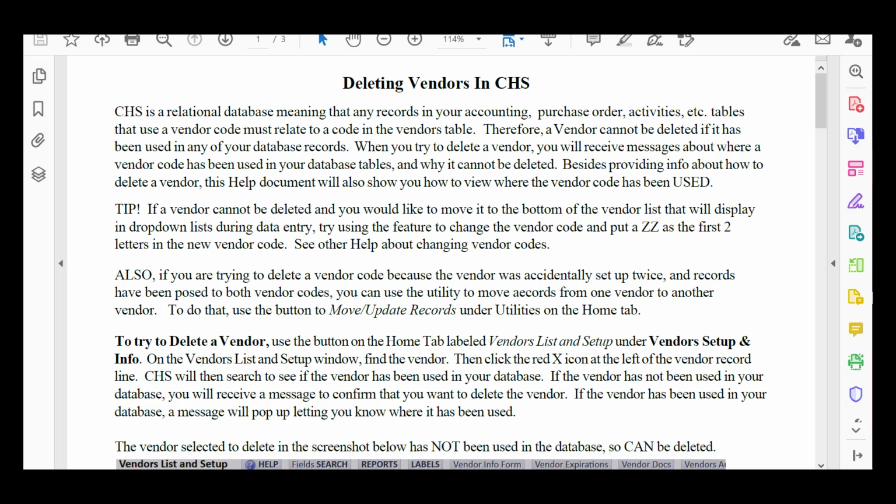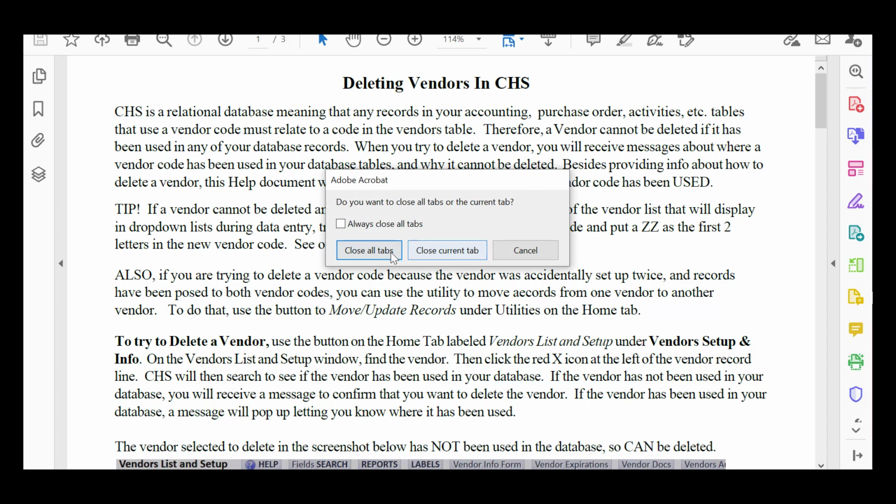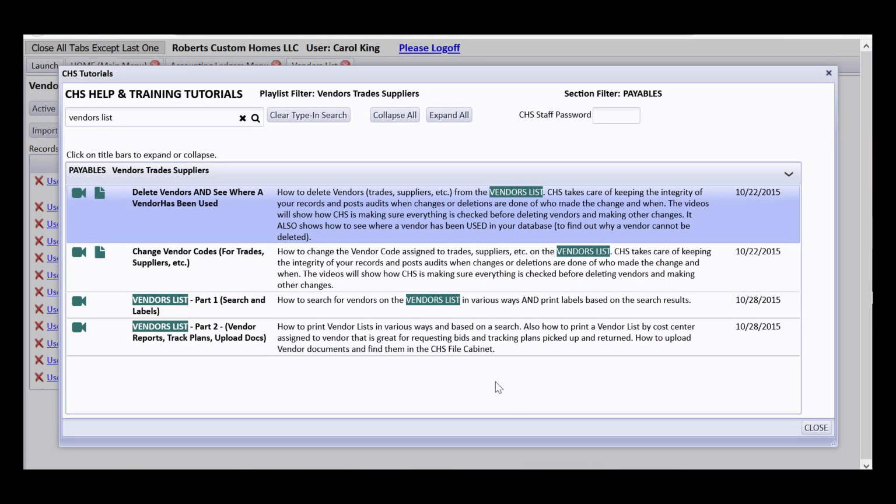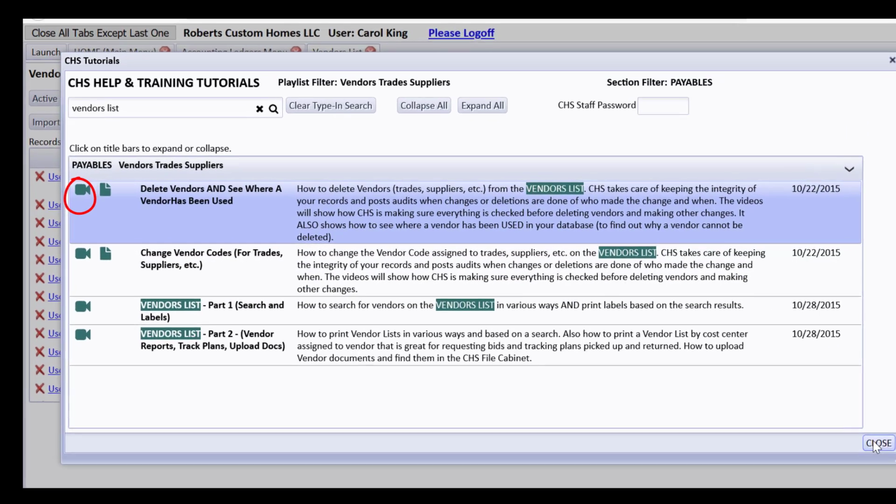So let's close this. You could print this out and make notes. I'm going to close all tabs. You could print this out and make notes, or you could have just minimized it so that you have it in your taskbar, so that you have the help document handy while you're trying to delete vendors. This little icon here will be the video that I am doing now.